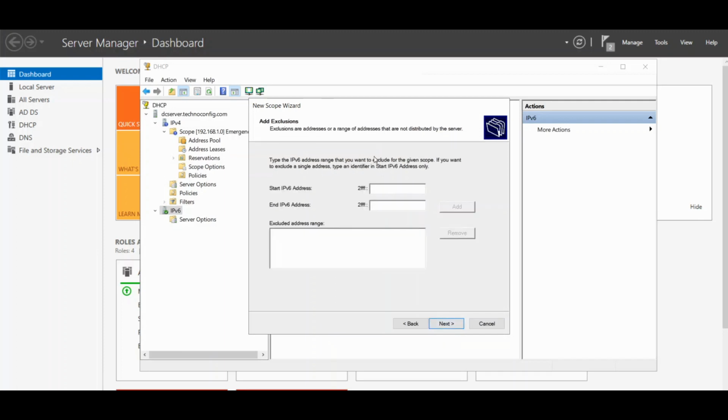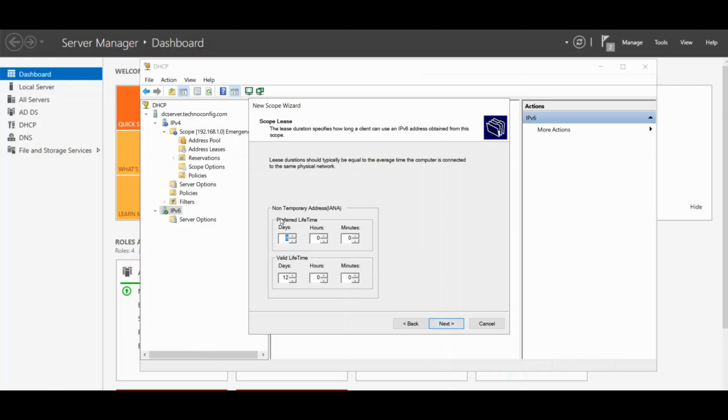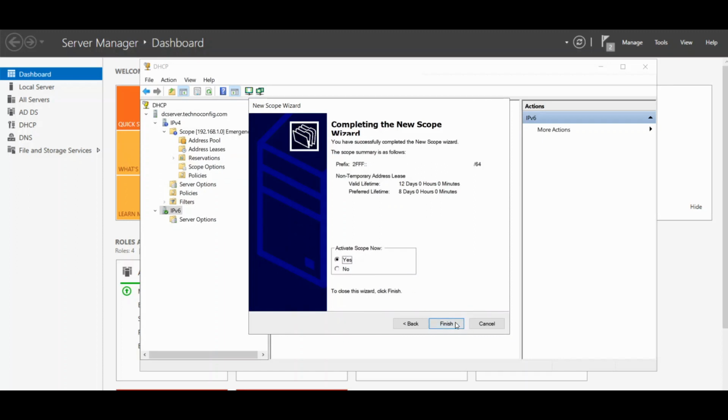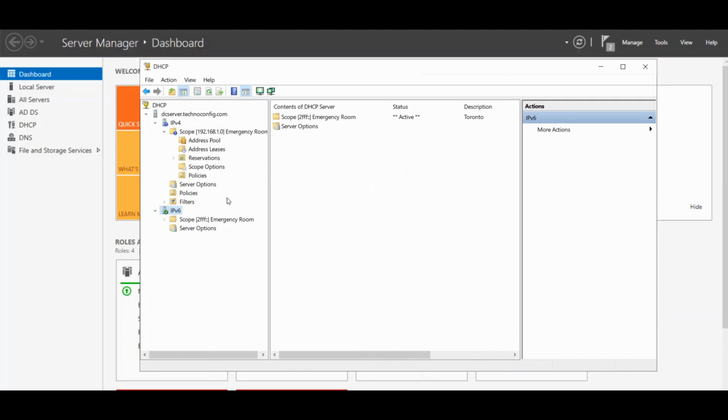Click on next. So here I add exclusion. So I will be adding 4 A's and then 1, 2. The end is 4 B's and 1. So I will just click on add, click on next. Then we have the lease term. So leave as default 6 days. Click on next. Activate scope now. Yes. Click on finish. And here we have our IPv6 scope.